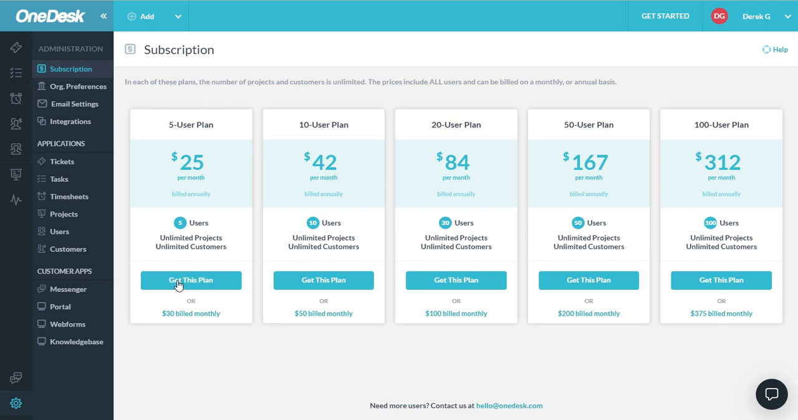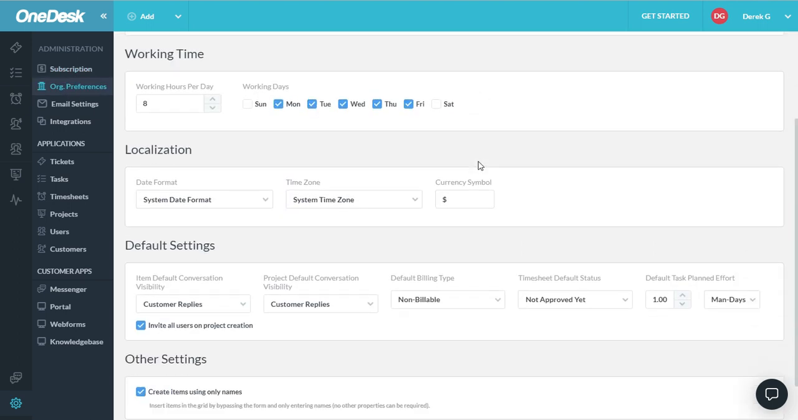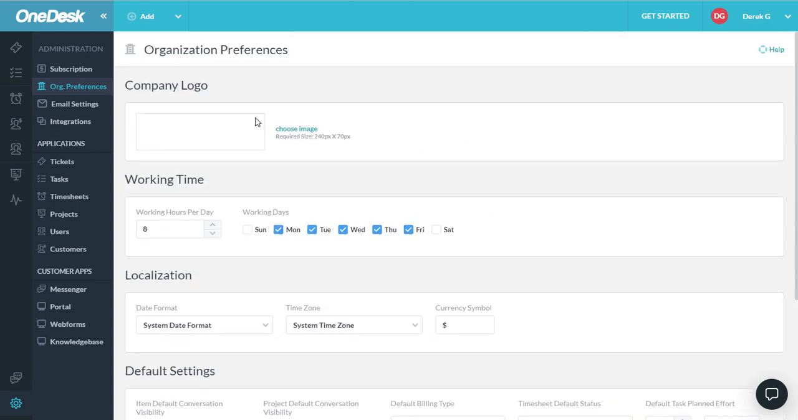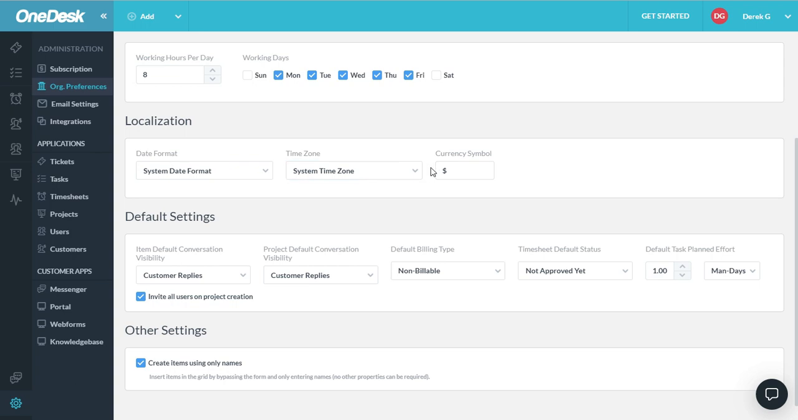You can also choose whether you prefer to pay monthly. And if you pay monthly, the price is a bit higher because you get 2 months free when you decide to go annually. Next is organization preferences. I won't go through them all, but it allows you to set up your logo, your working hours, localization, and so forth to configure some aspects of your account.